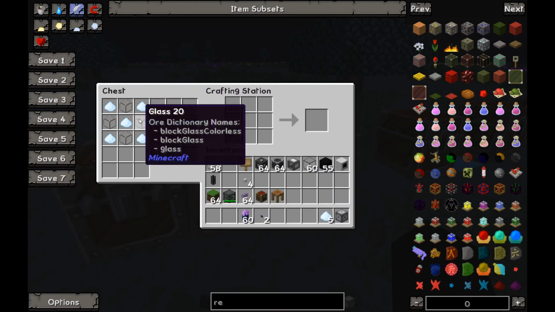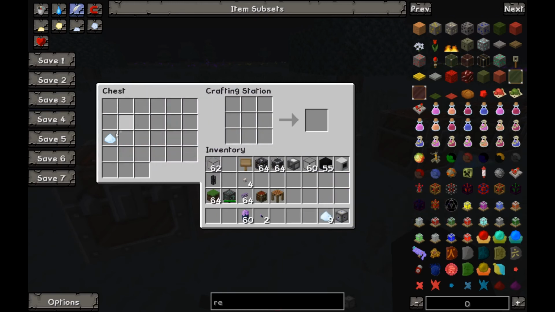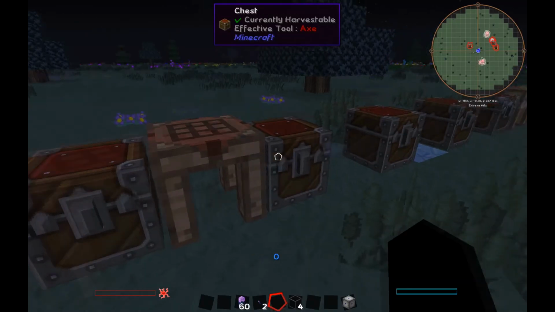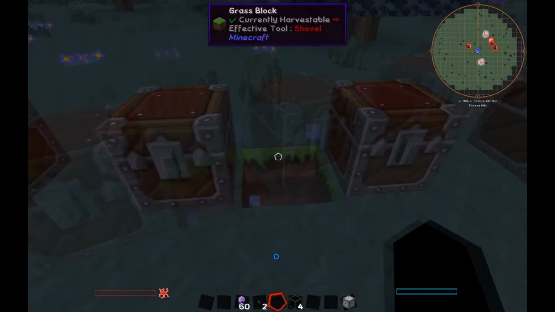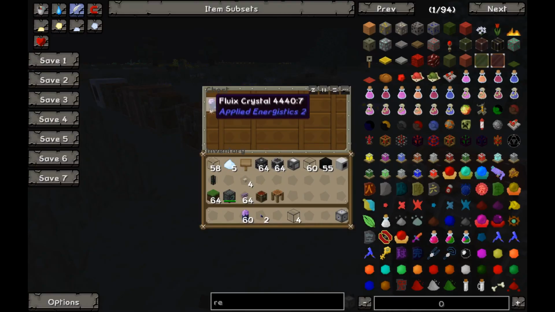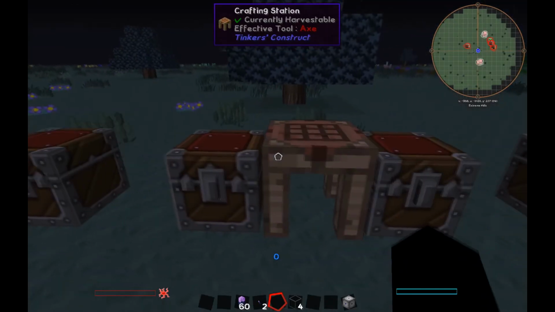So you're going to take that, and we're going to just grab that real quick. Put the glass in there the correct way. And go ahead and drop your Certus quartz dust. And you'll get your quartz glass. Once you've gotten your quartz glass, we've already been through how to make the fluix crystals.